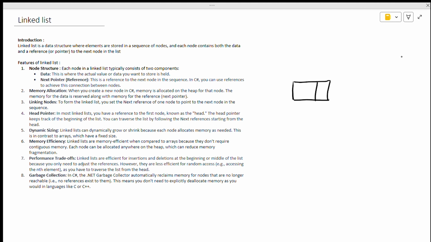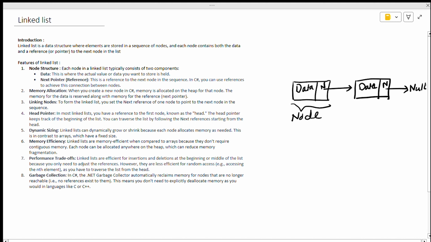Okay, so this is particularly a node where the first information is data, and this is basically a pointer to the next node, if it is available or not. So this is the next, and suppose we have another node. This will be the data for this node, and again this will be the pointer which will point to the next node, or it will point to null in case there is no other element. Okay, so this complete structure is treated as a node.